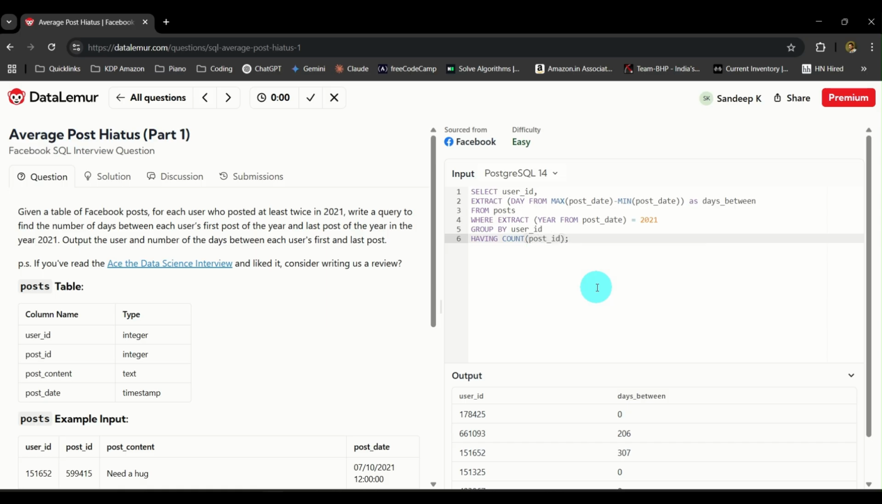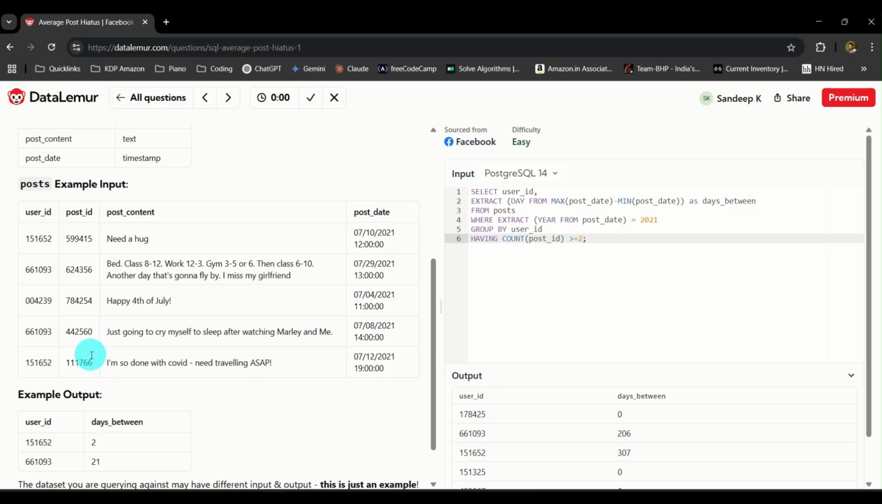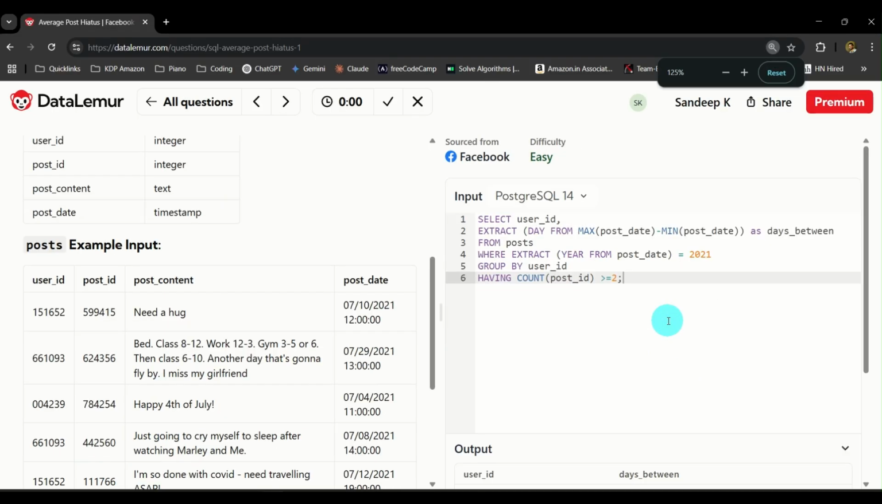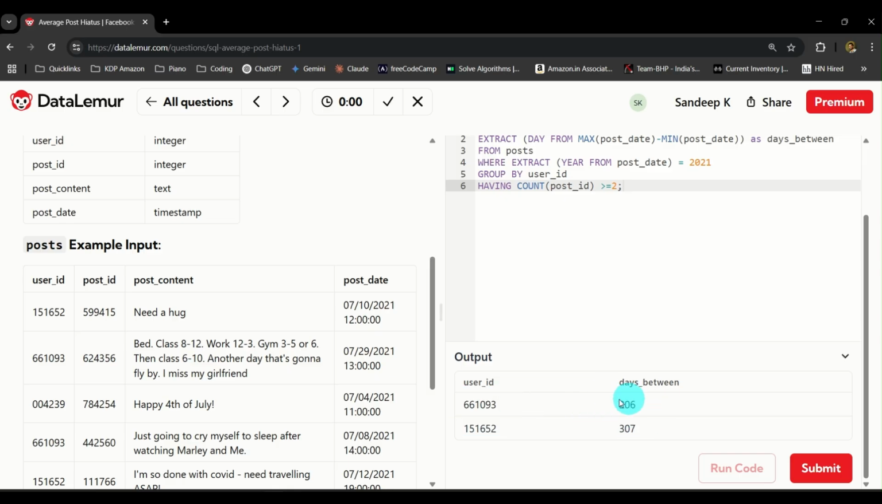So the count basically gives us the counts of post IDs. Okay. Post ID is nothing but this post. So every user can have one or more than one post ID. As you can see here, this is the same user, but the same user has two different post IDs. So all we are checking here is when a user has more than or equal to 2 post IDs. Okay. Let me just zoom in so that you can see the query even better. All right. So this is our query. Let's scroll down. Let's try to run the code again. And now you can see we have what we need.